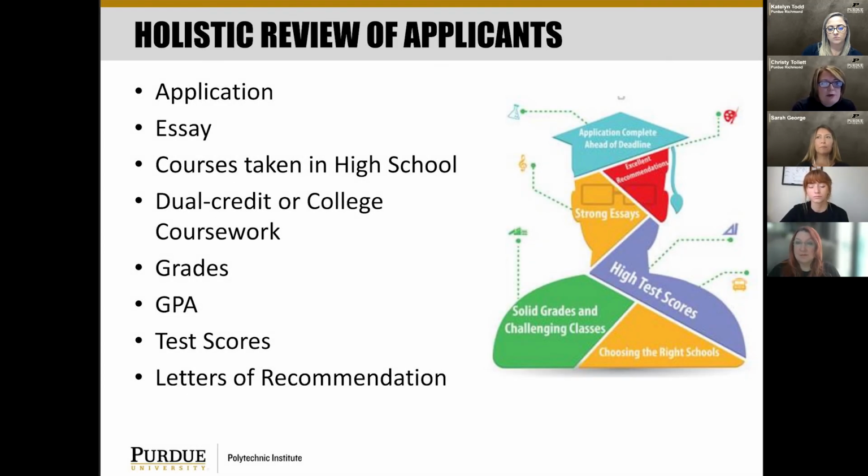We do a holistic review of applicants. So all of those things that I mentioned when you apply that you submit, all of those things are considered in your review. So we're looking at the application. There's an essay component to the application. We're looking at the courses that you took in high school. If you did earn dual credit or college credit, we'll look at that. We look at your grades, your GPA, which is your grade point average, your test scores, and any letters of recommendation.